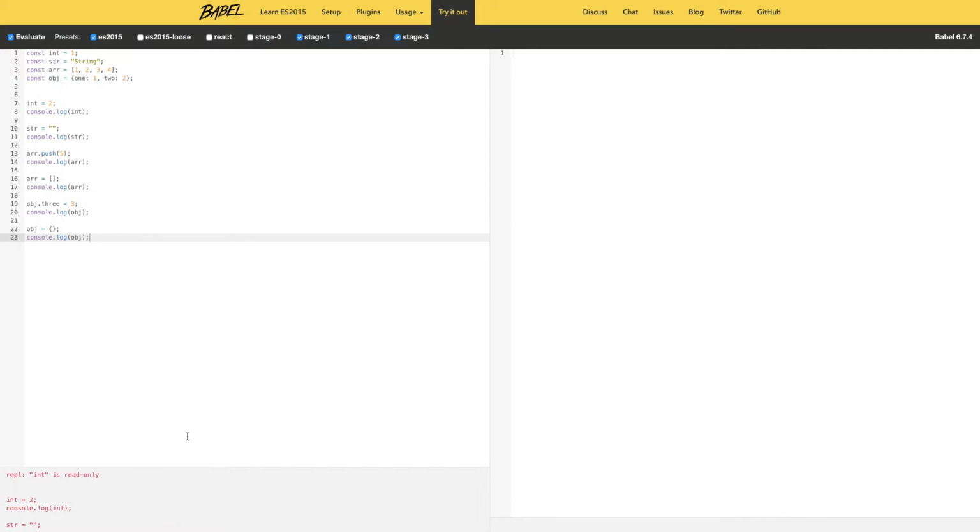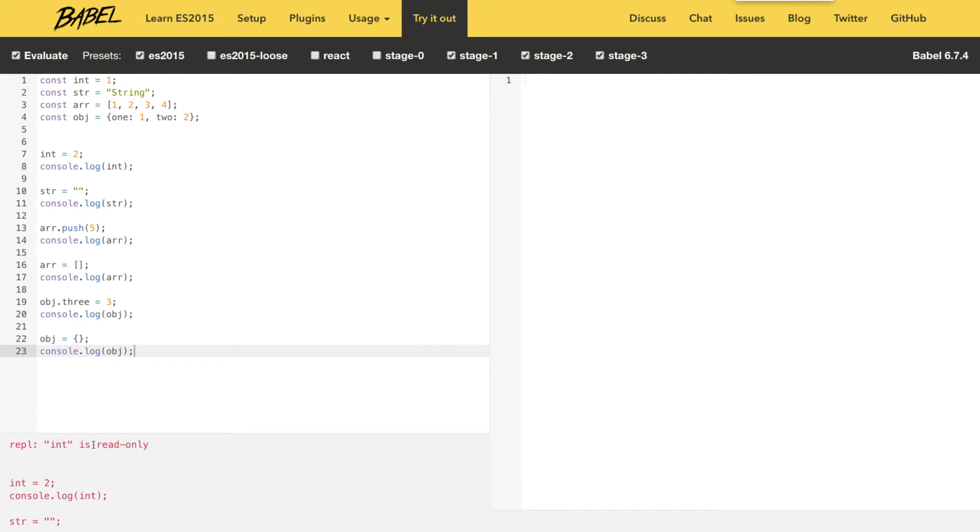You see down here at the bottom, it's saying, hey, int is read only. This is a language syntax error. It won't compile, it won't run, right? So what we actually have to do is, we can't do that.